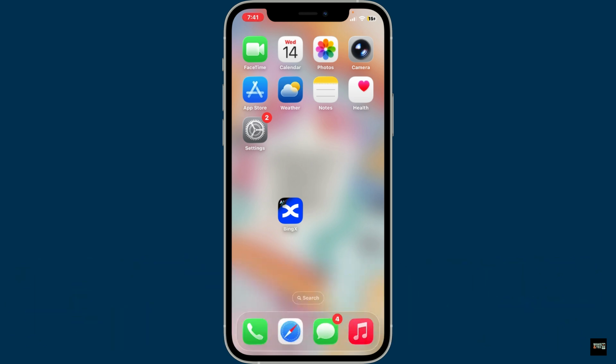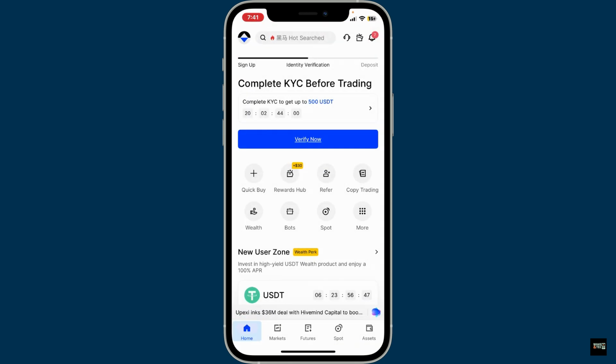If you are looking to change your BingX account's password, whether for security reasons or because you've forgotten the old one, you are in the right place. First of all, open the BingX application on your smartphone and log into your account.